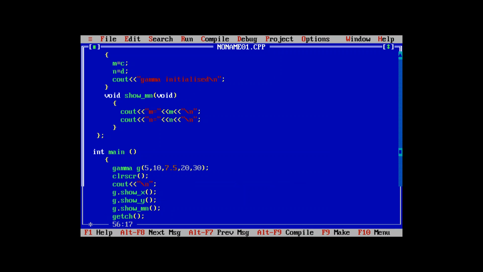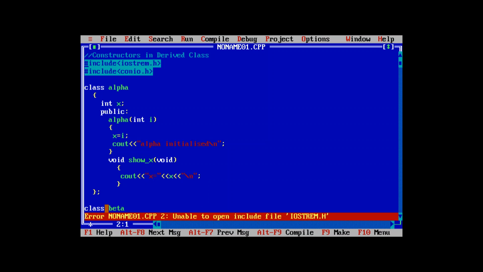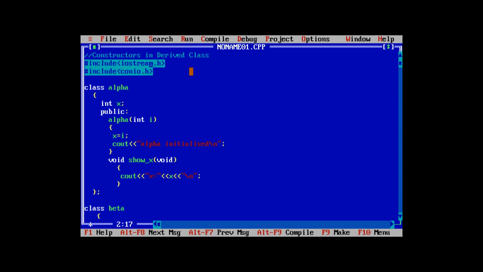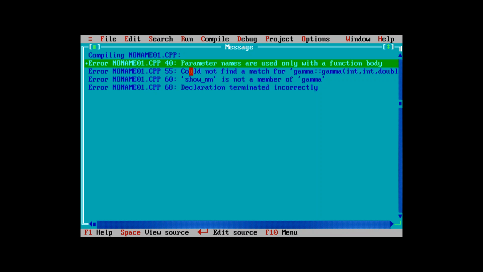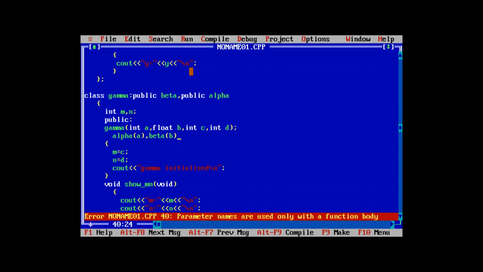There are 10 errors in this program. Wow. There is a spelling mistake in the iostream. Now if I compile, there are 4 errors. Believe it, only 6 errors were from the header files. This is C language. Parameters or names are used only with the function body. So these are the functions used with the initialization part, that is how to initialize the products.